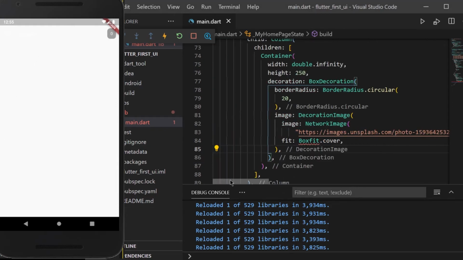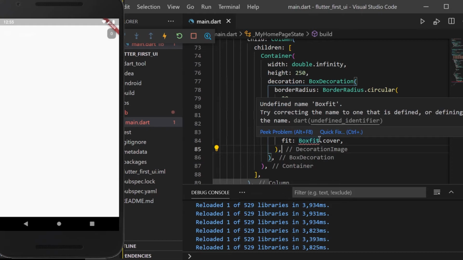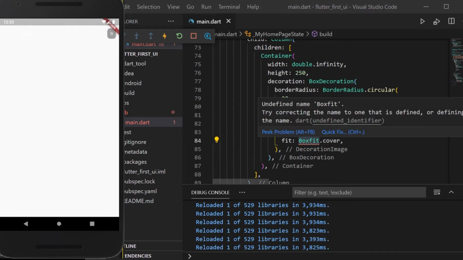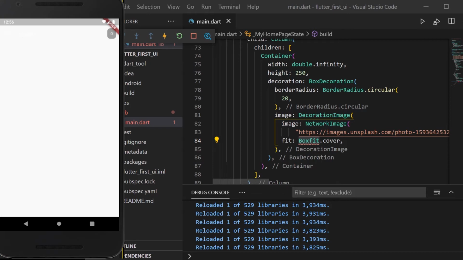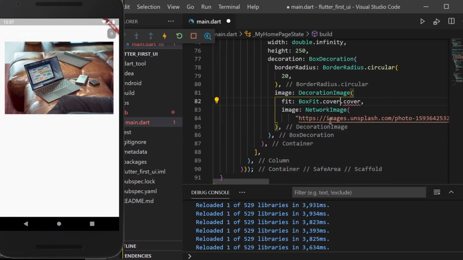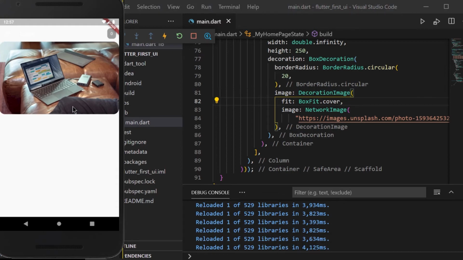It is still displaying the whites, and it says undefined name box fit. So yeah, there is an error in this box fit name, but I guess it is correct. So let me fix that part. You can see various different options which are available inside box fit. Covering the space which is available inside this box, you can see that it has taken this circular border as well. So the borders are set to circular.